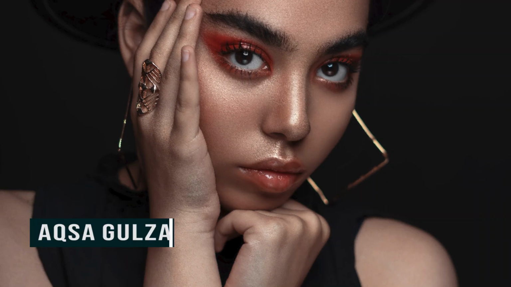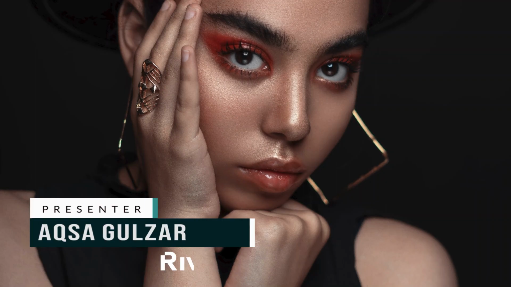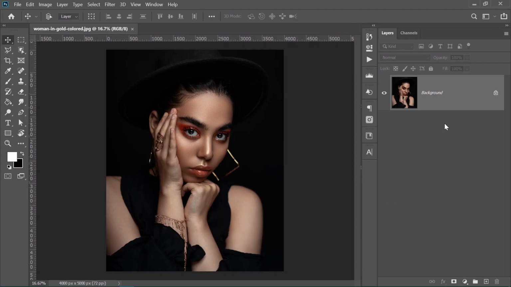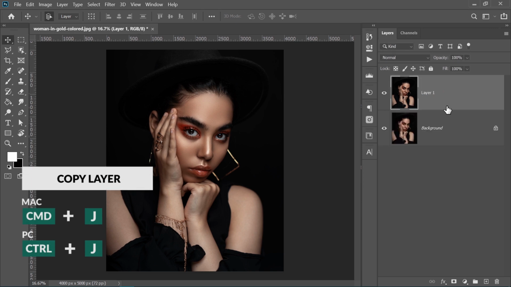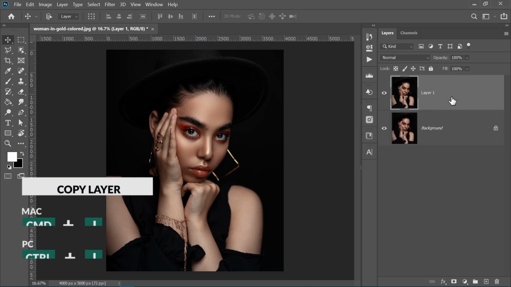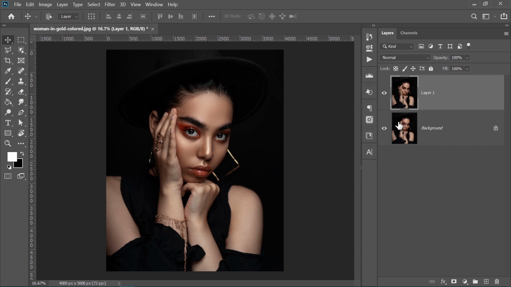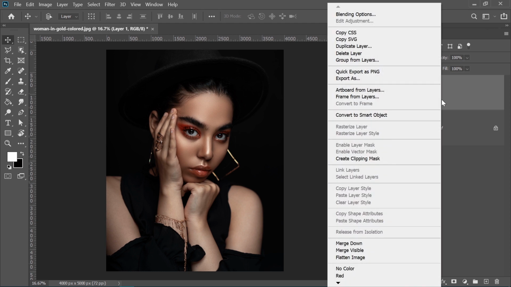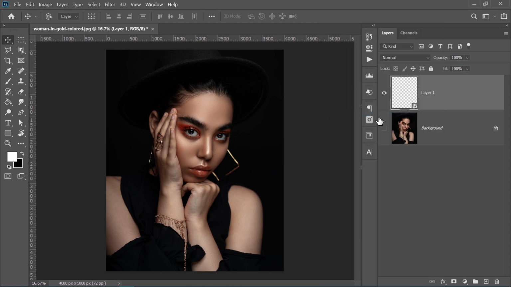Hey, this is Aksa and today we are going to learn how to create the amazing porcelain effect in Photoshop with just two sliders. So all we have to do, press Ctrl or Command J, make a copy of the background layer. Now the second thing that you need to do is to convert this into a smart object. To do that, really simple, right click on it and click Convert to Smart Object.